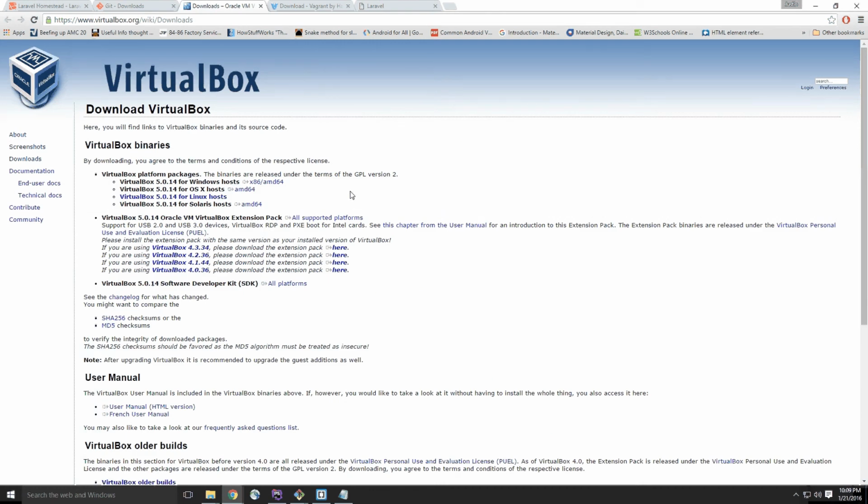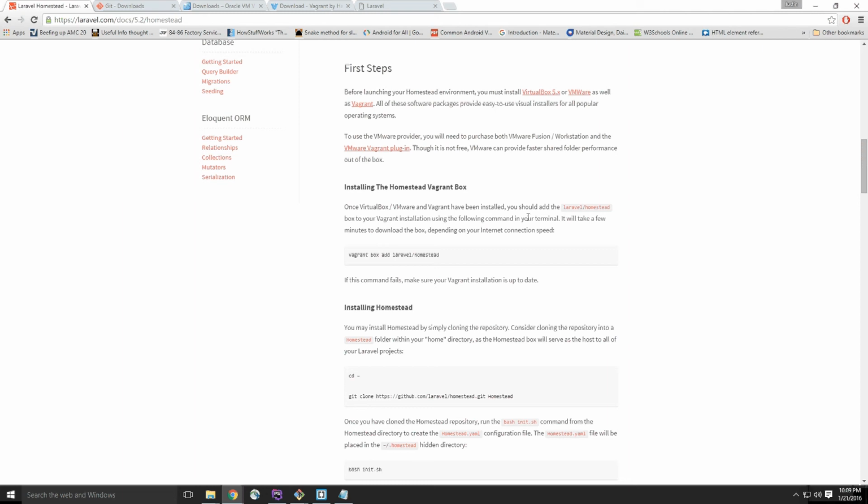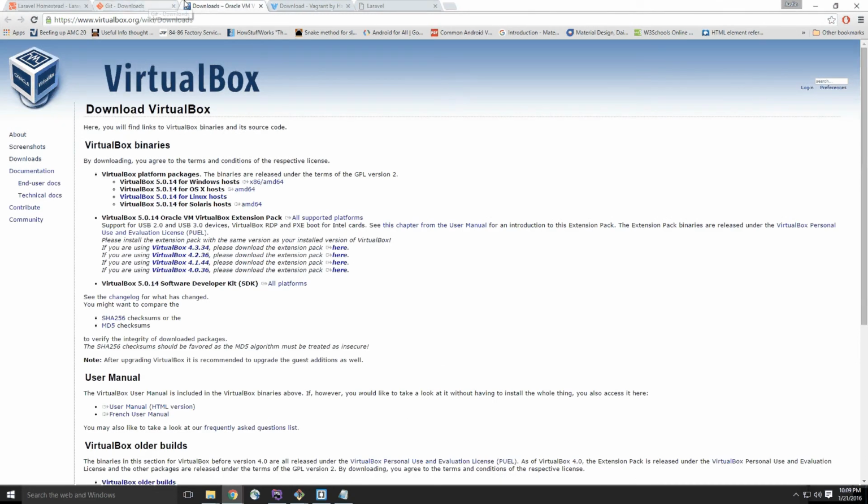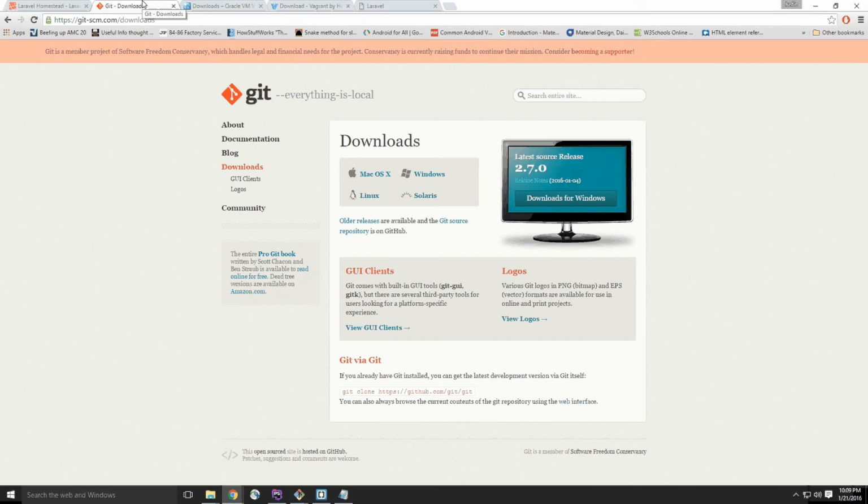Now, I suggest VirtualBox. You can use VMware. I don't know if VMware requires licenses or anything like that. I know VirtualBox is free to use, and that's what I'm using. Also, if you're on Windows, I would suggest you use this Git client or this Git bash shell. I was using it in the other videos, and I like using it. You can use the command shell prompt. It doesn't matter, but anyways.